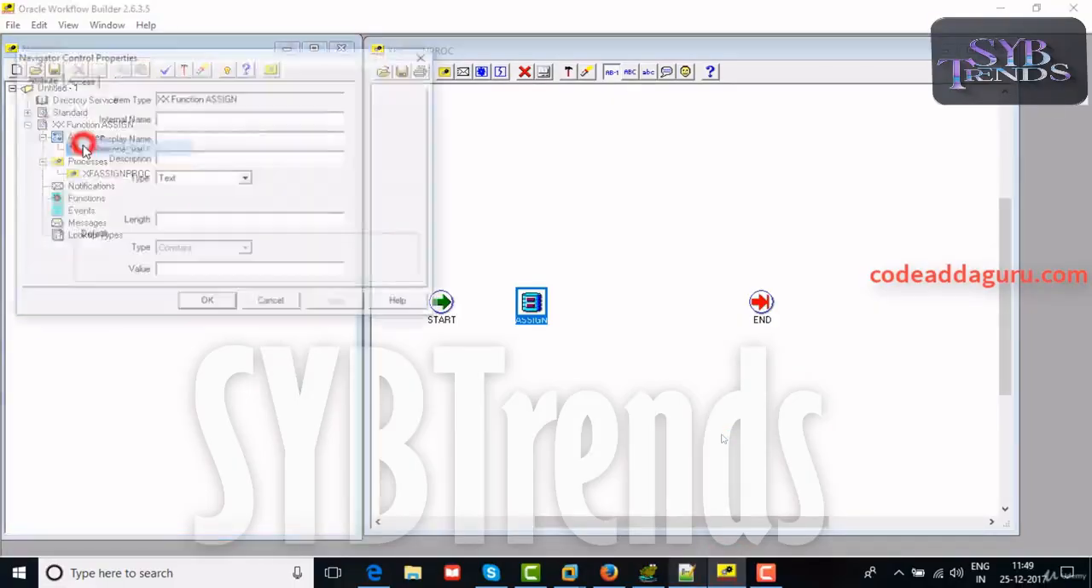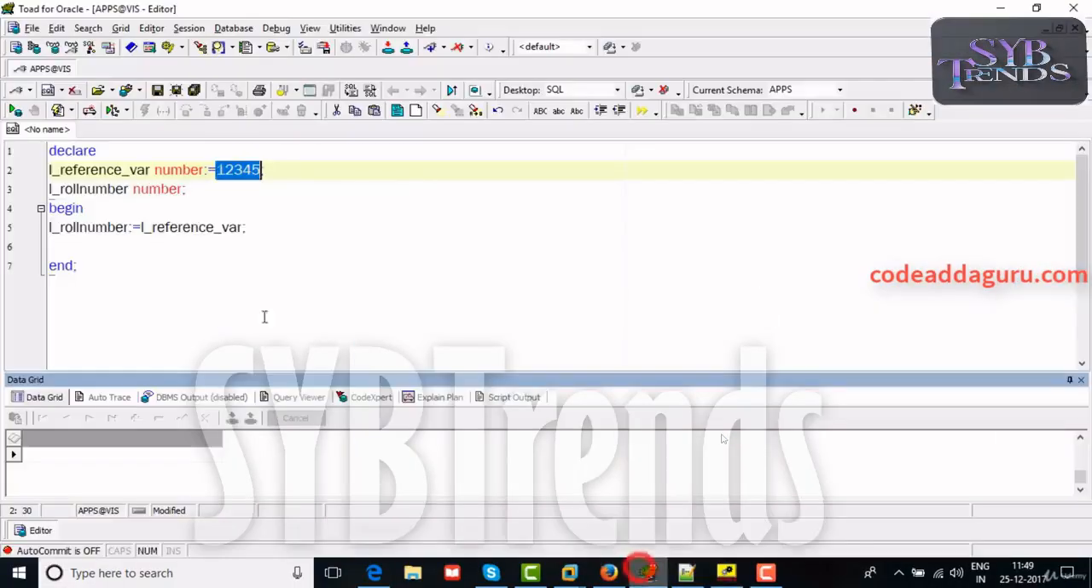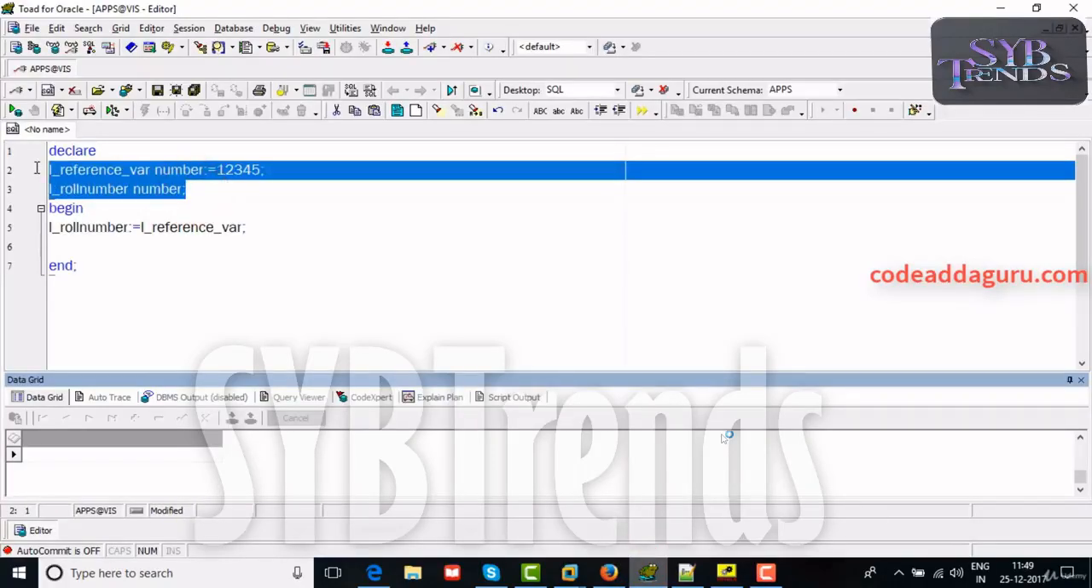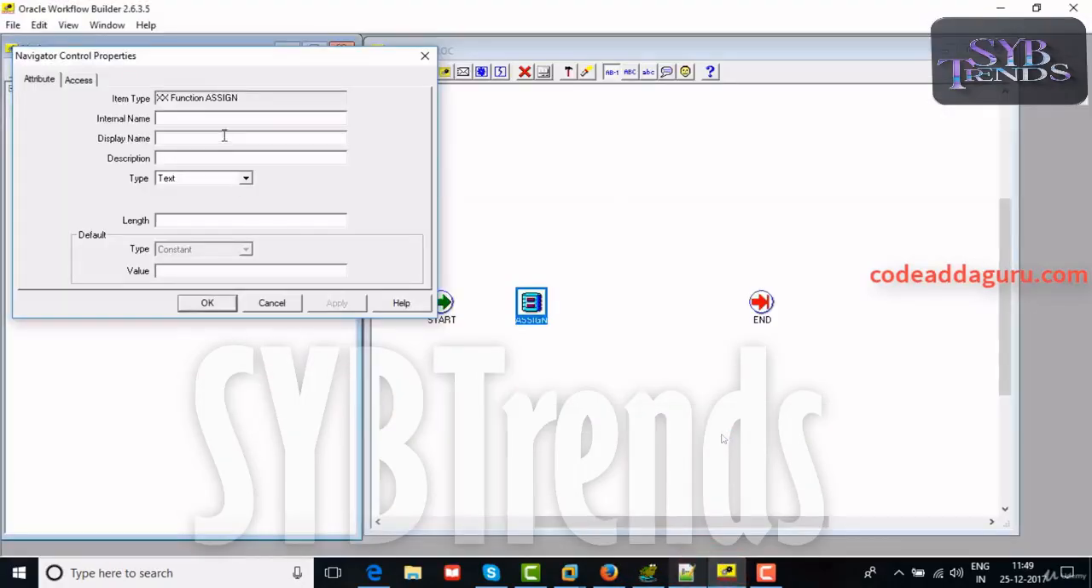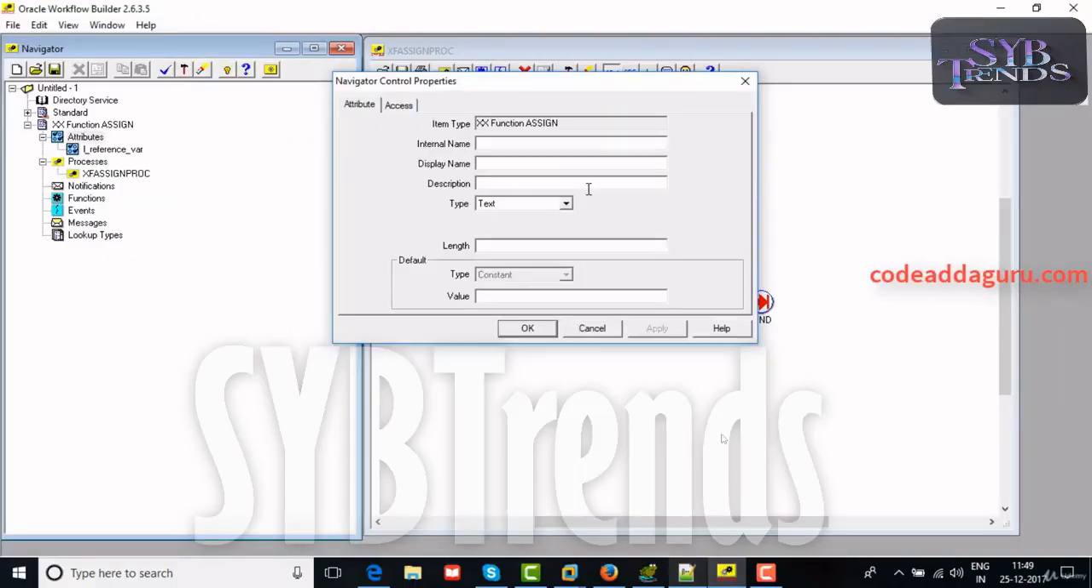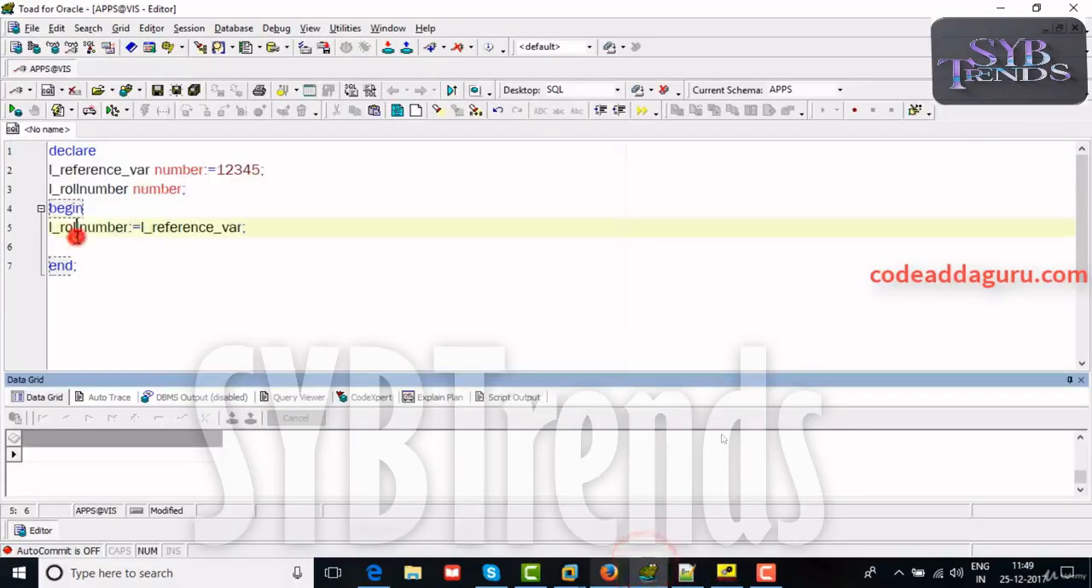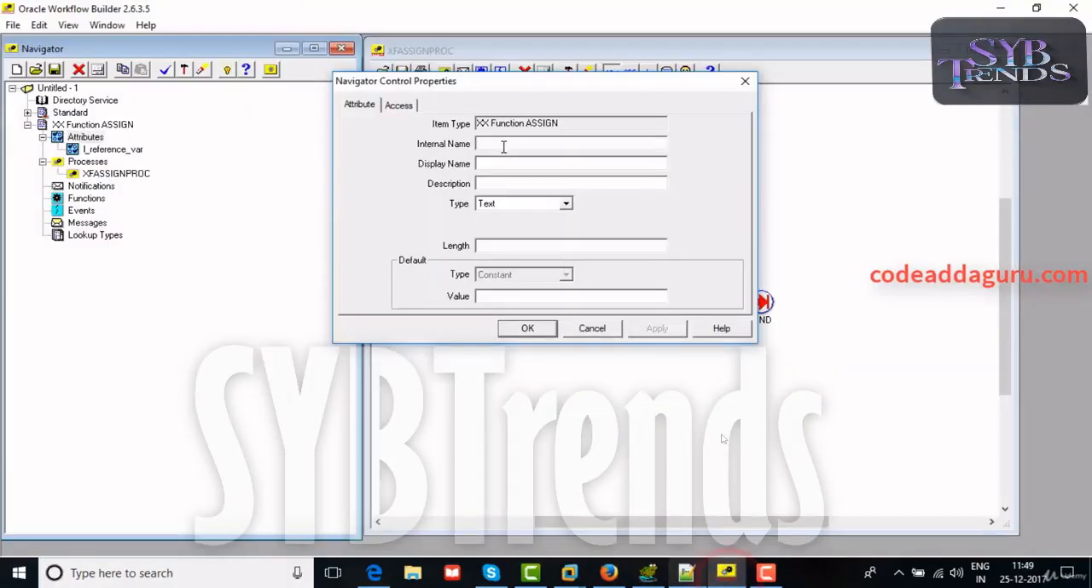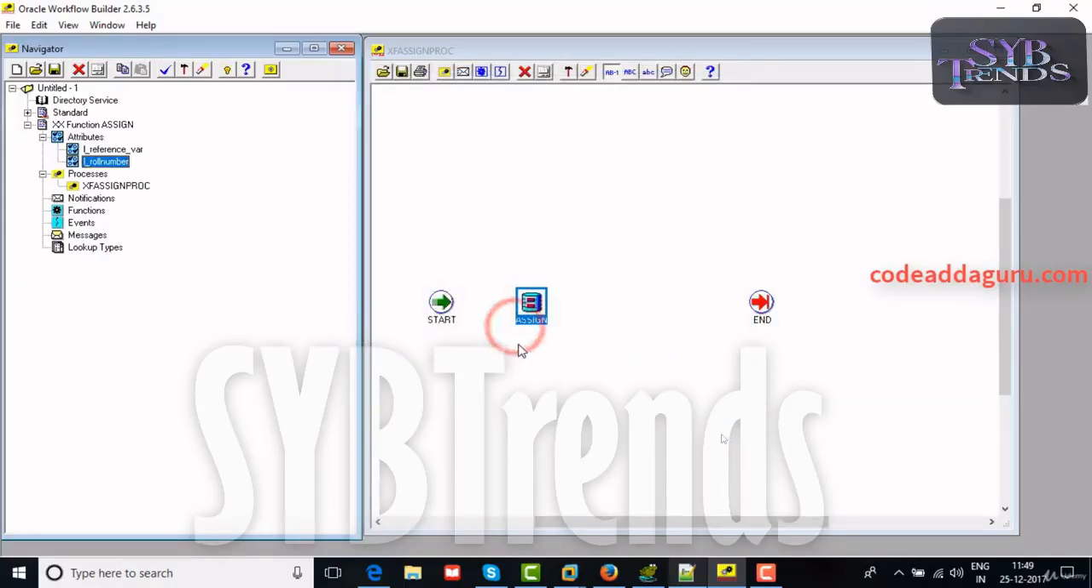Now I'm going to create one more variable here. The global variable is what we used to define in the declare section, but in workflow level we need not define it. We need to create the item attributes. So what is the second attribute? Roll number. What is the data type? Number, right? Both should be the same. So I'm not giving any value. Getting my point? Now here it is fine.